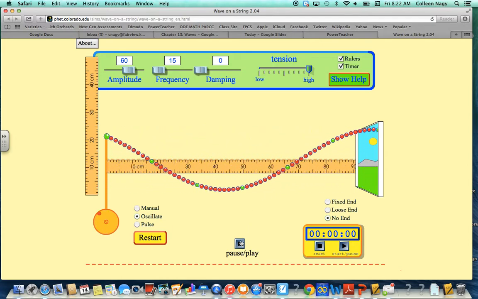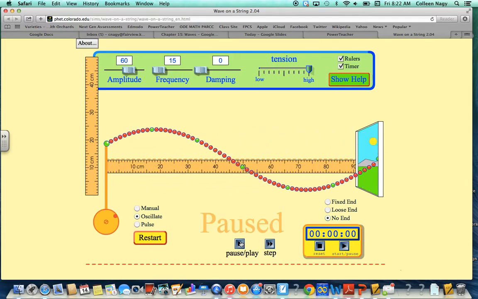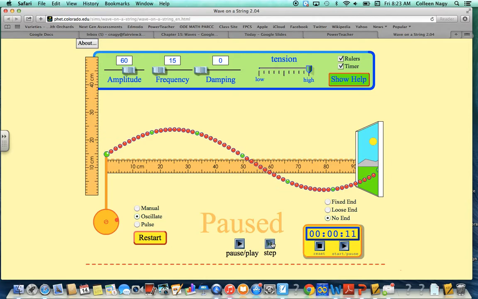going to press pause. Once you have done that, now what we're going to start to do is we want to step it through until we get this little green circle to line up with the 0. So just step it through. Once it's lined up, now we can actually see our first wavelength.